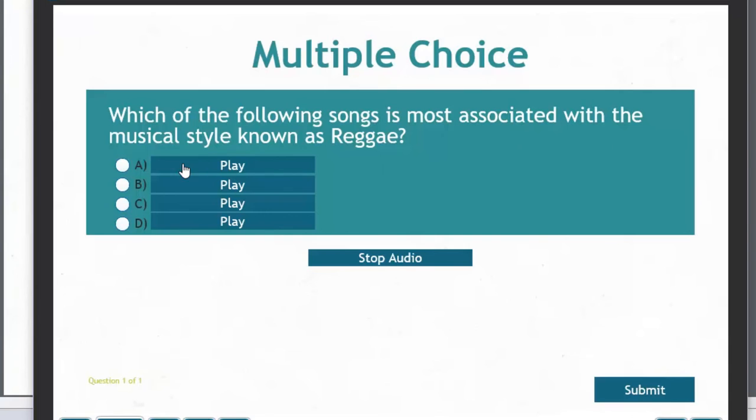So let's try this. Let's play the track associated with answer A first. So I'm going to hit stop audio in this case. That's clearly not reggae. Let's try answer B. I'm going to try answer D now. We'll see if it stops the previous audio. And it does. And let's try the reggae choice.